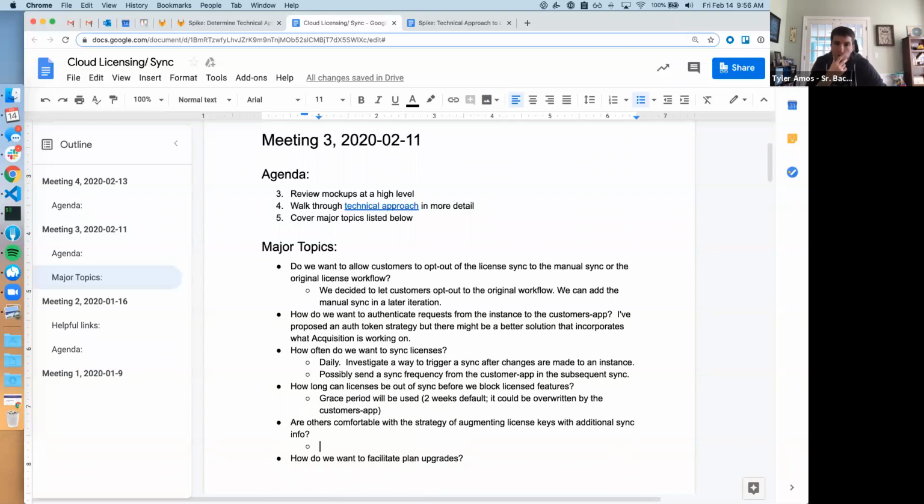Are others comfortable with the strategy of augmenting? I think we pretty much are. We've talked about this. Basically adding additional information to the license key. So like the seat counts and things like that? This would be like adding the type of license it is. So if it doesn't have a type, it's obviously legacy. If it says sync, then it'll be a sync license. And then there's information about the grace period. The sync grace period would be in there. And potentially, like we were talking about, the sync frequency, we could include that information in the key. Got it. Yeah.